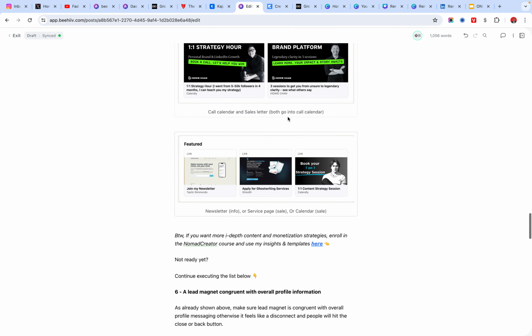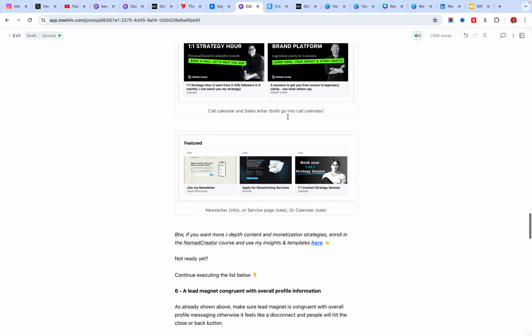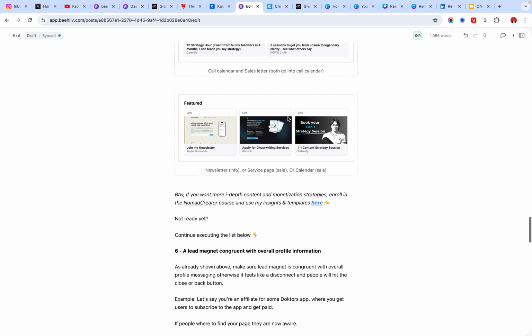Within the modules of the Nomad Creator course, I explain how you do the lead magnet research, but then again, that's within the course. When it comes over here, you can even use a tree, but keep in mind, the more you give them, the more distracted they will become.